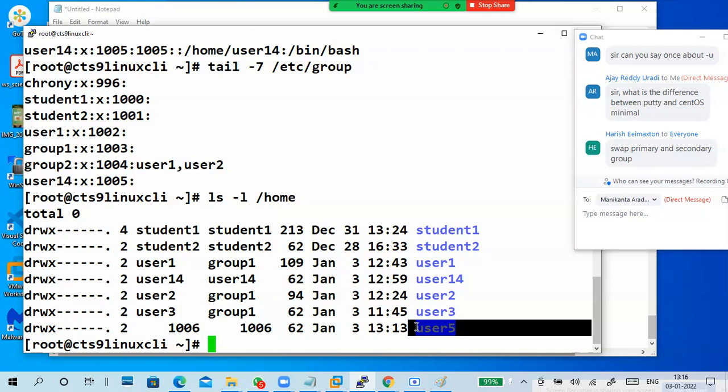Yes. Using userdel, you can delete the username and everything related to the user, but the user's home directory won't be deleted.